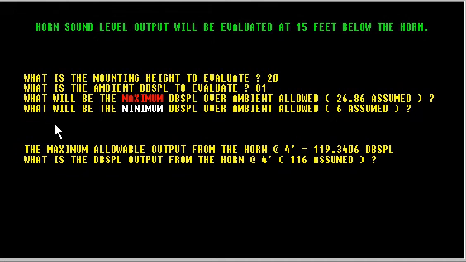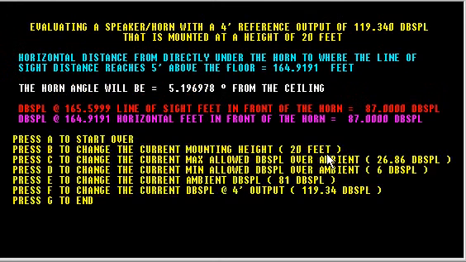What the program has determined is the maximum volume that you can turn this horn up to and stay within the 26.86 dB/SPL over the ambient is 119.3406 dB/SPL at 4 feet. If you're turning up any higher than that, then you'll have more than 26.86 dB over the ambient directly below the horn. So I'll enter in the maximum value, 119.34. And the program has determined that with the horn adjusted to that level and mounted 20 feet high, you end up with 6 dB over the ambient at 164.91 feet in front of the horn.